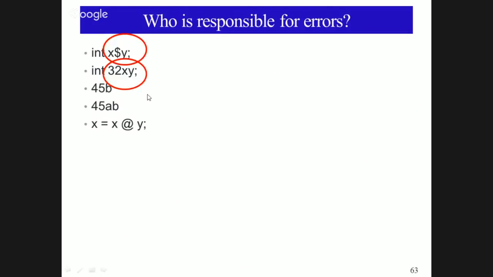So if you have 32xy, instead of just saying 32 is an integer, xy is an ID, okay, two tokens. Right? The errors will pop up later in the parser when you get a number and an ID with nothing in between. It's not 32 plus, it's not 32. There's no grammar rule that says I can take a number and an ID and just put them right next to each other. That's not valid. So the parser will catch it. Somebody will catch the error. It's just a question of at what point you catch the error.